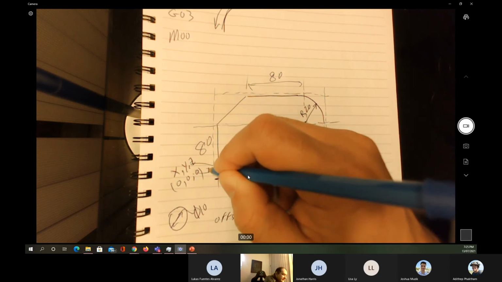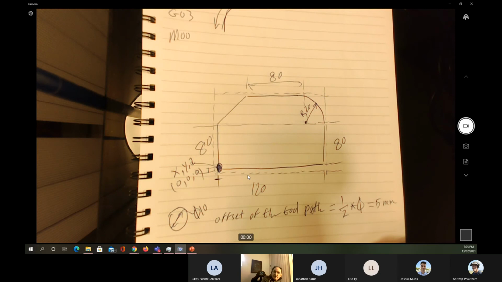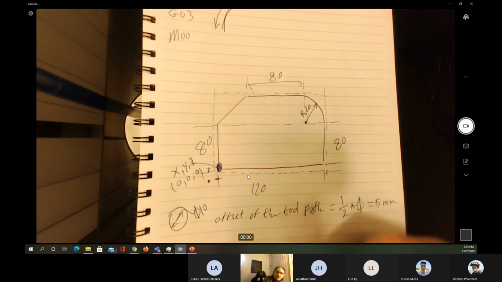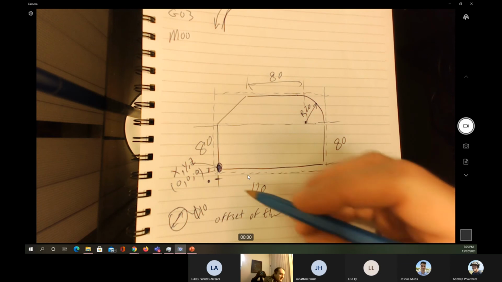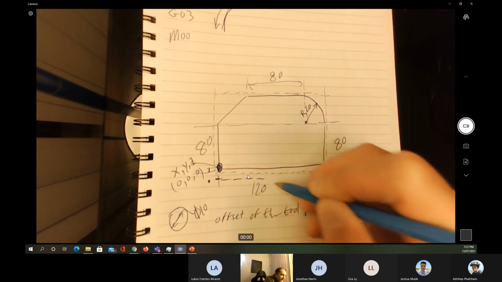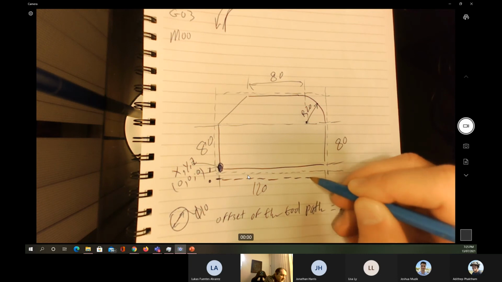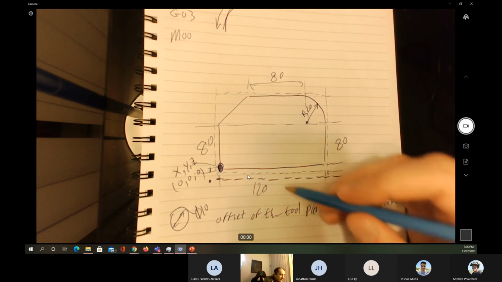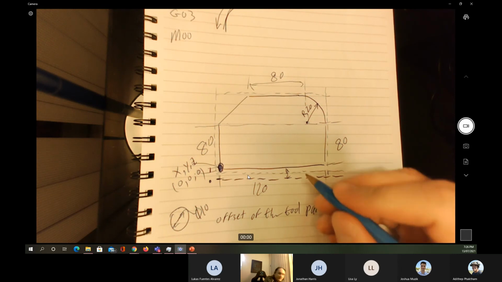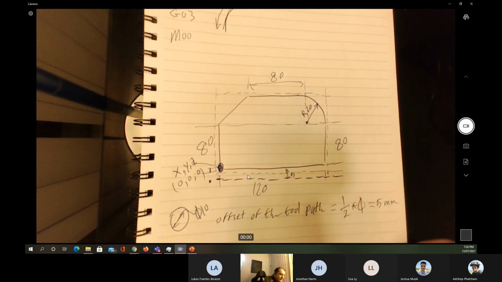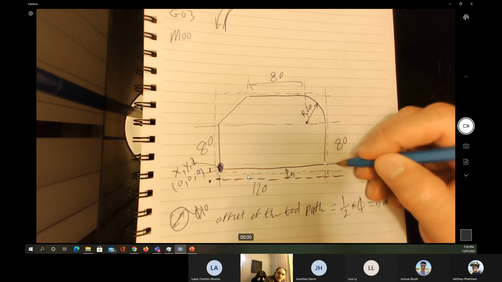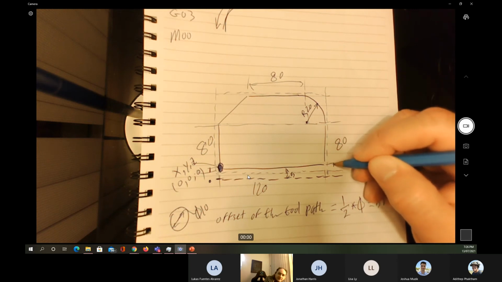And this will be the negative 5x. So this point is going to be the minus 5, minus 5. From here, I'm going to sketch a line which is parallel to the lower side. Okay, the distance from here to here is the offset value, 5 millimeters. Another line is going to be parallel to this one, offset by 5 millimeters.